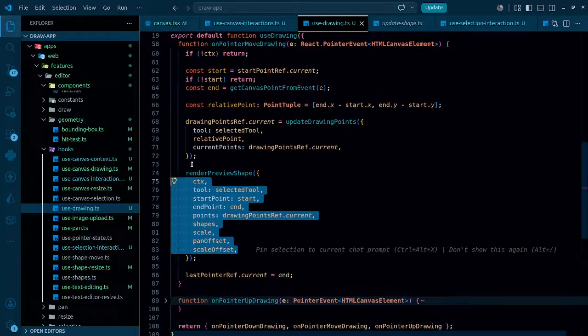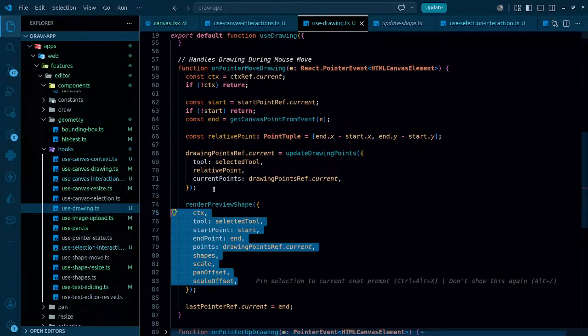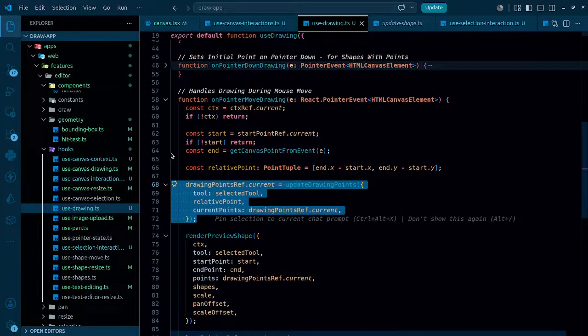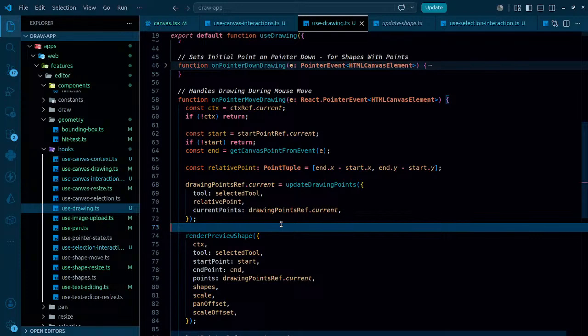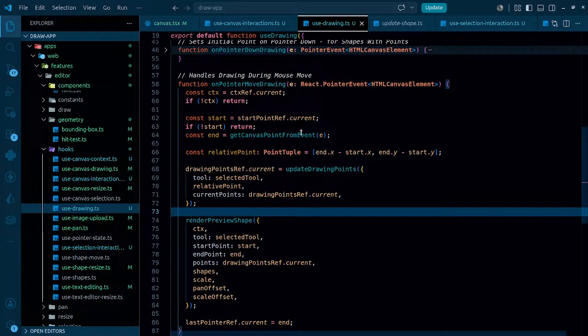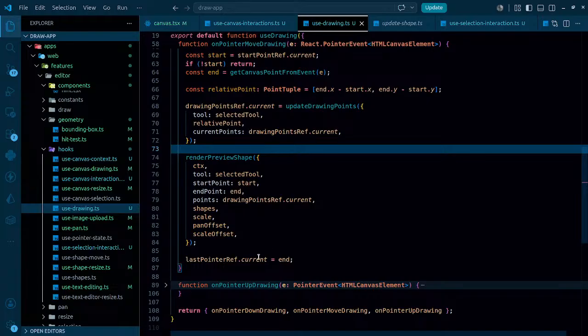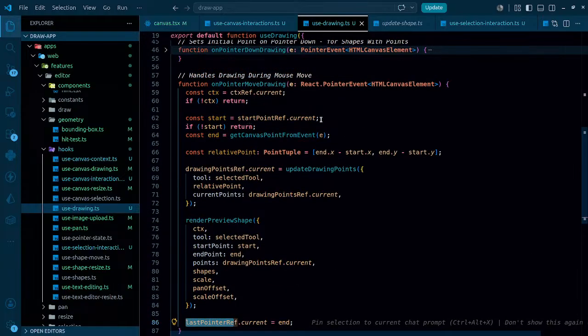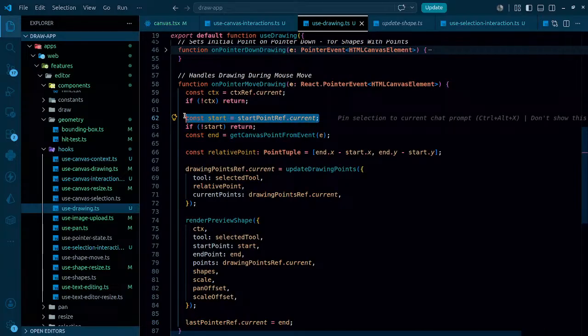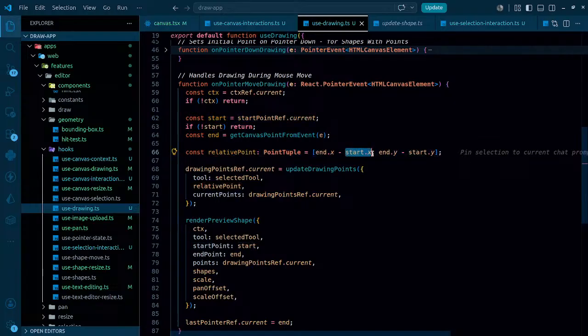The important thing here is that as you move, you are saving the drawing points. This is the first thing. And the second thing is that you are saving the value of this last point current ref, that's going to be the end. So you have this last pointer ref, and over here you had the start point. As you are moving, you are simply subtracting it by start. Why? Start point ref is where it actually started. So relative points are going to be relative to the starting points. That is fine, and that is why we have this.